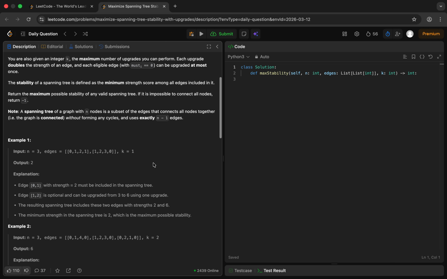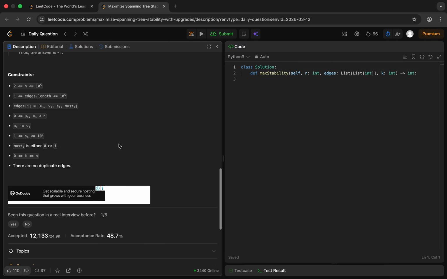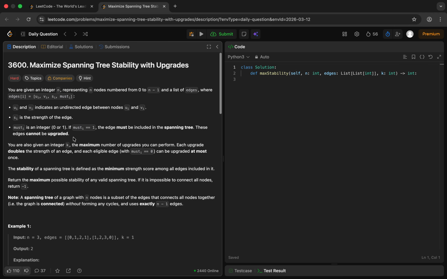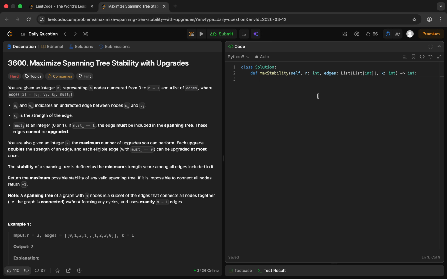So you can see what the constraint is given for this instance. It's from 1 to 10 power 5. So let's use binary search here. First let's define our left as 1. We can define right as a maximum of 2 into 10 power 5, because if a particular edge is upgraded, its weight can go up to twice. So the maximum value of the edge we can get is 2 into 10 power 5.